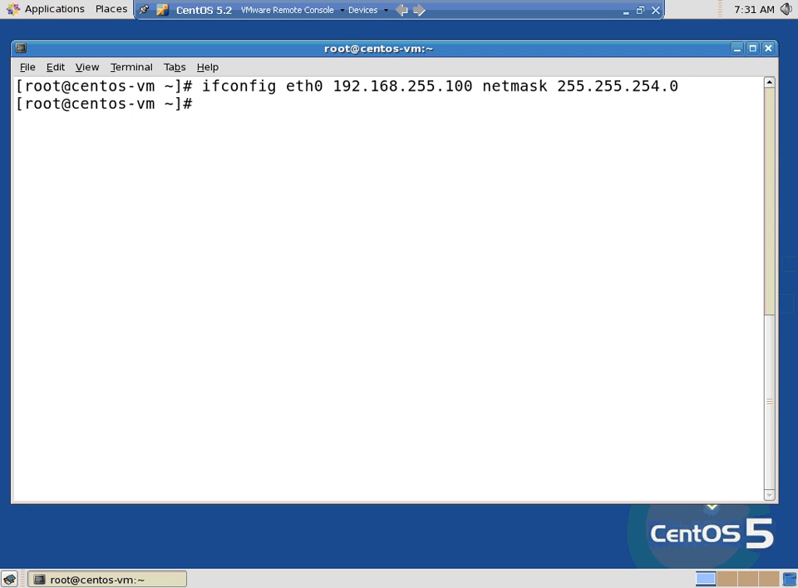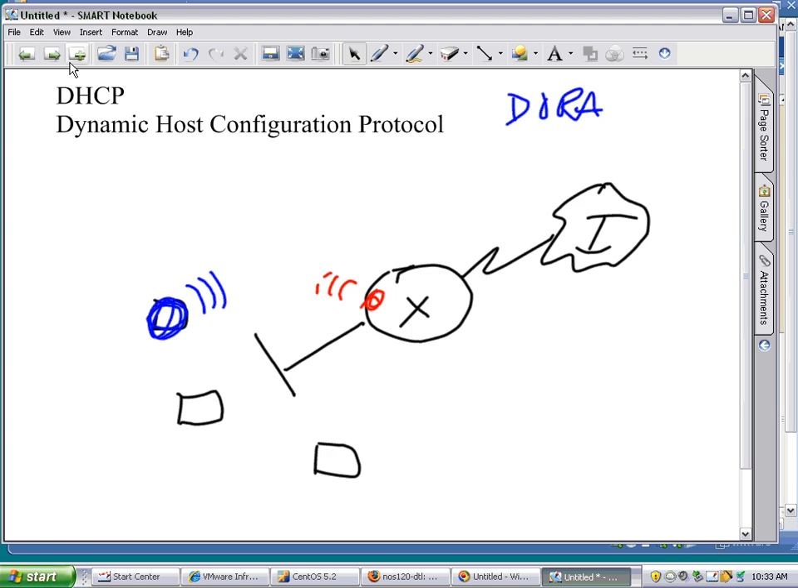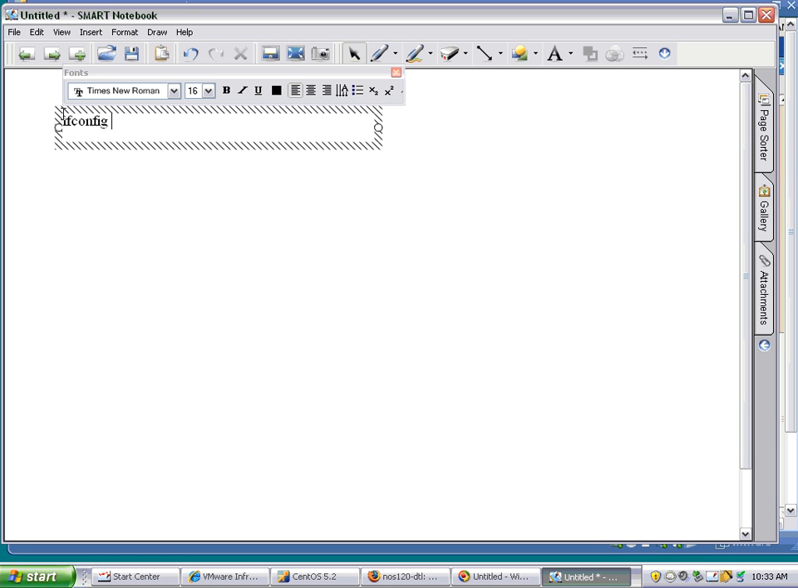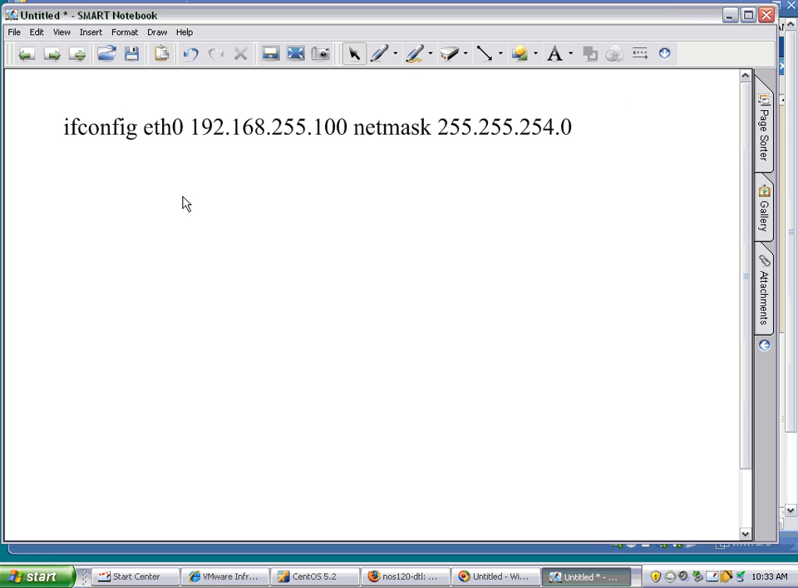All right, so now if I say ifconfig eth0, I'm 255.100, and that is a 23-bit subnet mask. But there's your command: ifconfig, your interface, your IP address, the word netmask, and then your mask.